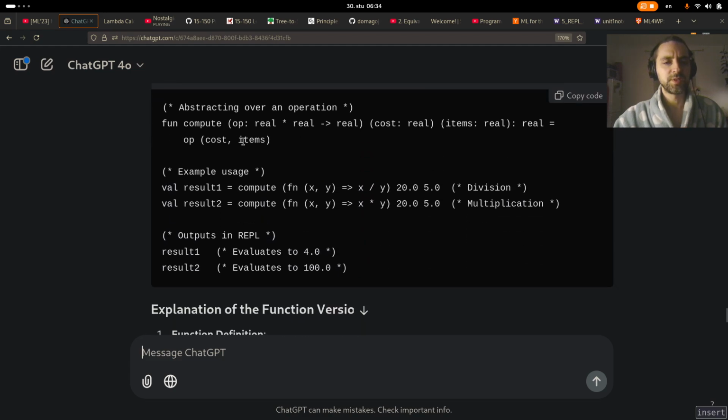Function compute. Op is a function from a real times real to a real. This is, I think, a type constructor. I think this is too advanced for me to now talk about. This is a type constructor, real times real. I think this is how they do it in ML. Cost is real, items is real, and the whole function is real. I think this is op, cost, items. So this is an entire abstraction, right? The op and cost items as a tuple.